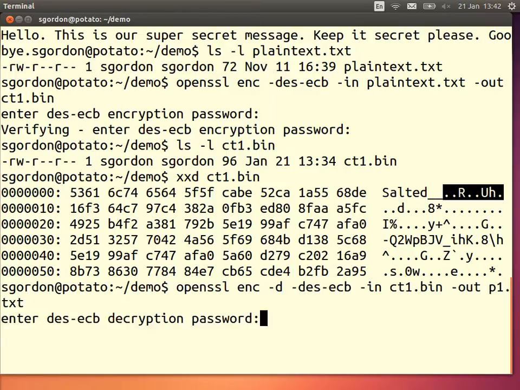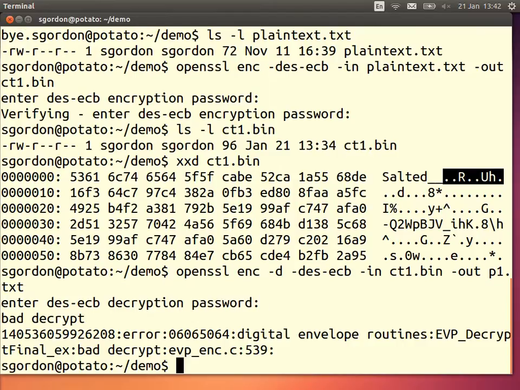And it prompts for the password. Why? Because when I decrypt, it recognizes these first 8 bytes mean you must use a password, not a key. I type in my password. What's it say? Bad decrypt. Some error message. It didn't work.